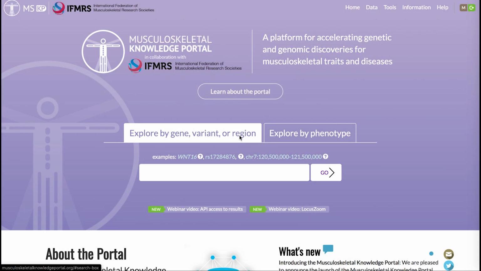The Musculoskeletal Knowledge Portal, or MSKP, is the newest portal in the Knowledge Portal network. Produced by a collaboration between the International Federation of Musculoskeletal Research Societies and the Knowledge Portal team at the Broad Institute, the MSKP aggregates, analyzes, and displays large data sets relevant to musculoskeletal traits and diseases. The MSKP is powered by the Human Genetics Amplifier data and software platform that was developed at the Broad Institute with support from the Accelerating Medicines Partnership in Type 2 Diabetes.